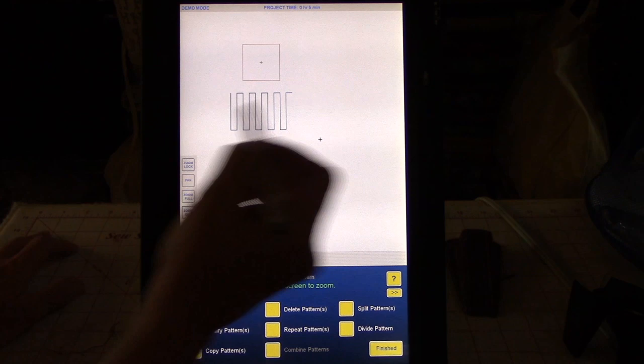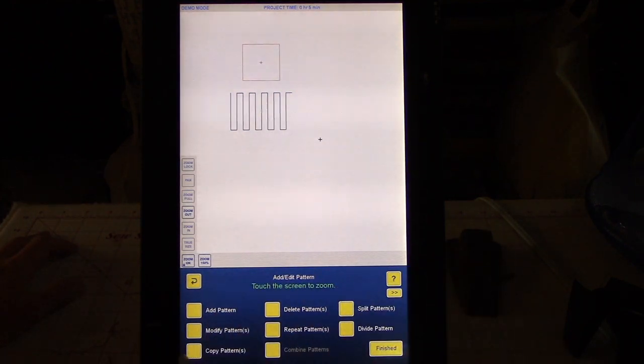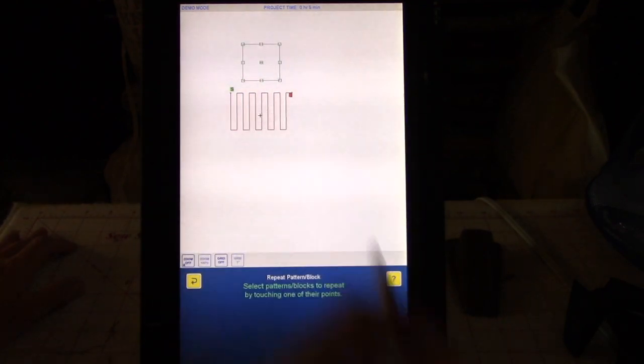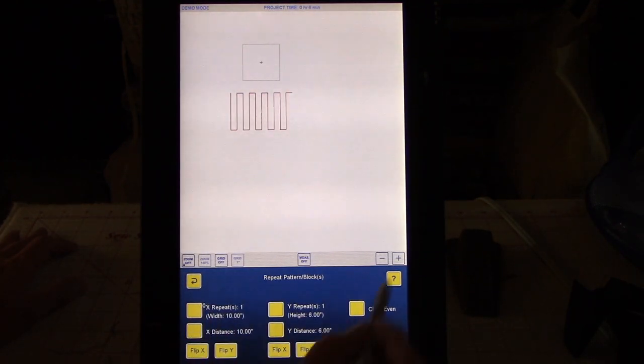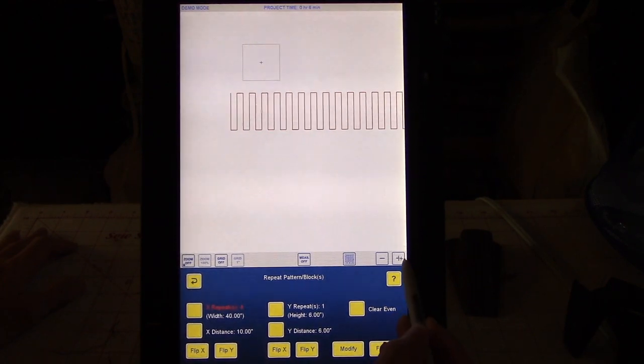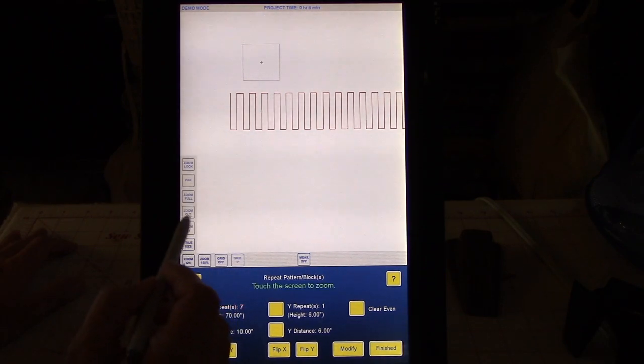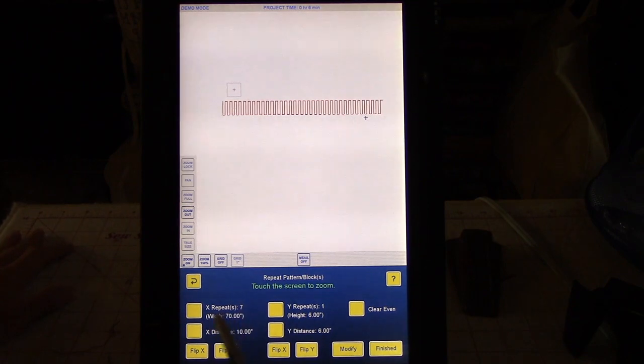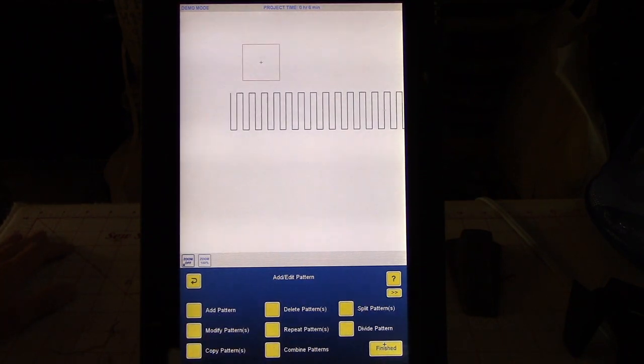So now that I've made this wider, I can just repeat that so I don't have to keep connecting so many. So I'm going to repeat the patterns, that one, and let's go here to the X repeats and just make it however big you want it. So now it's at 70 inches because I have 7 repeats. Zoom out. And I'm going to just say finished.